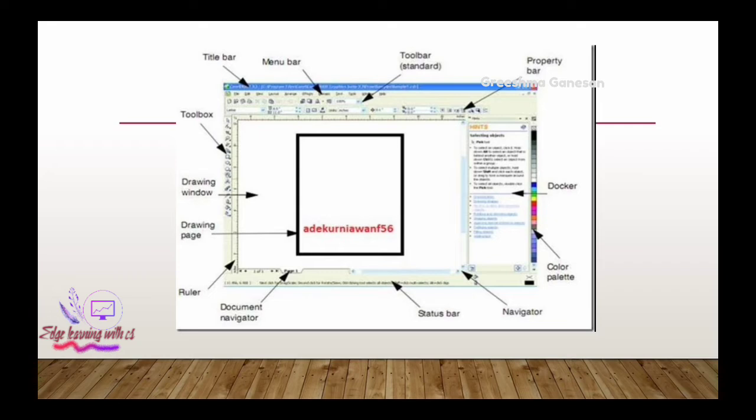Then color palettes. The color palette can be used to fill any color in your design, or to draw any lines in your design with color. So everything can be colored with the help of this color palette.